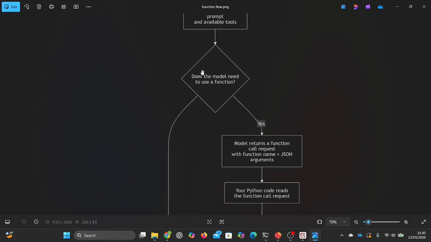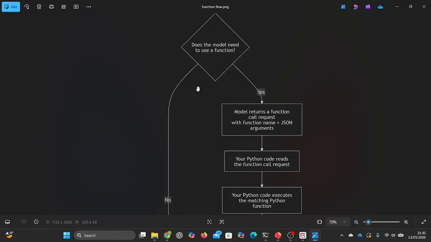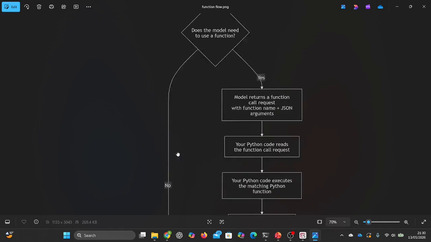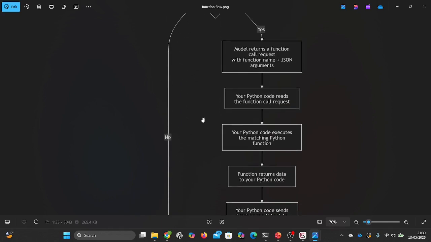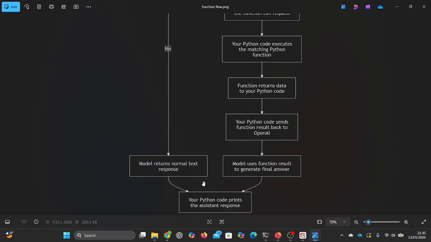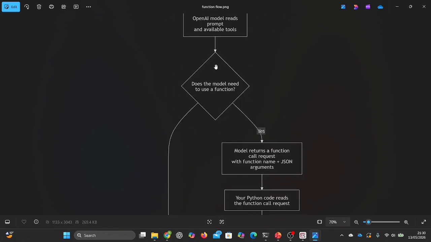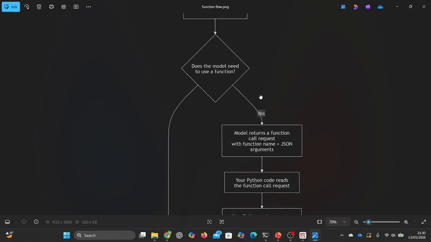Based on the user's query, can it answer using its standard knowledge, so its training data, in which case it'll take this path and just respond as normal, and then your Python code will print that response and send it to the user. Or the AI decides that based on the user's query, it needs additional information or it needs to take action to complete a task. So then it follows this path here.